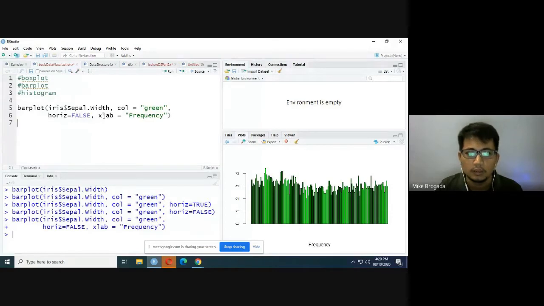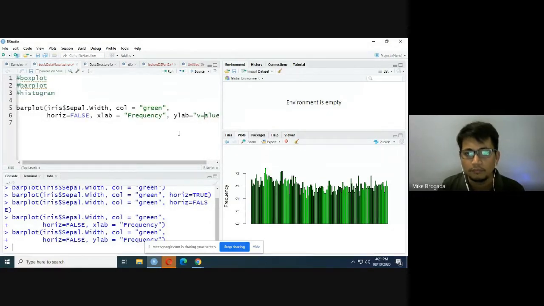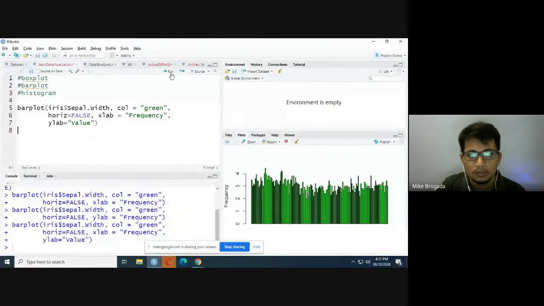Parang baliktad. Y lab is the frequency. Okay. And probably frequency ba ito? Mali. Tama yung kanina. And Y lab, this is petal with the values. Value. Yan. Enter. Yan. So value and frequency.